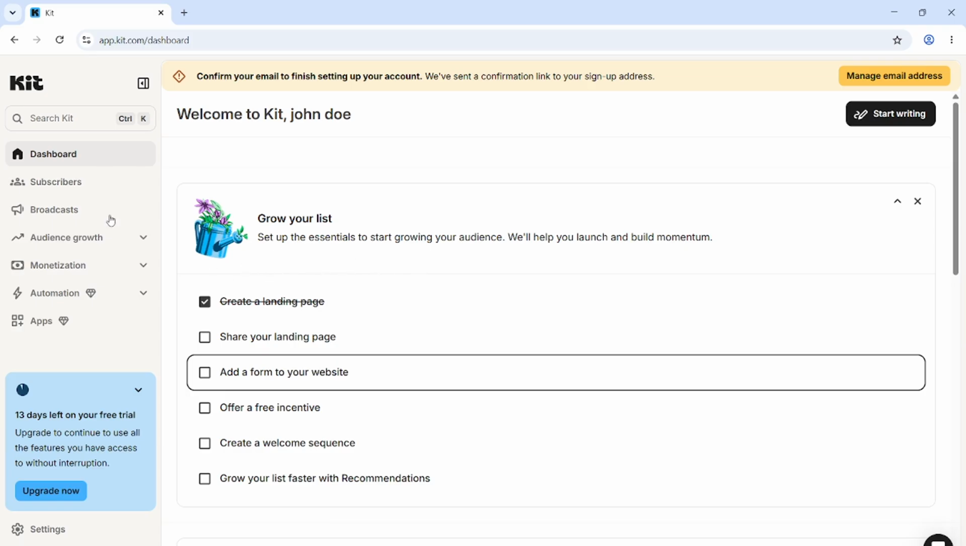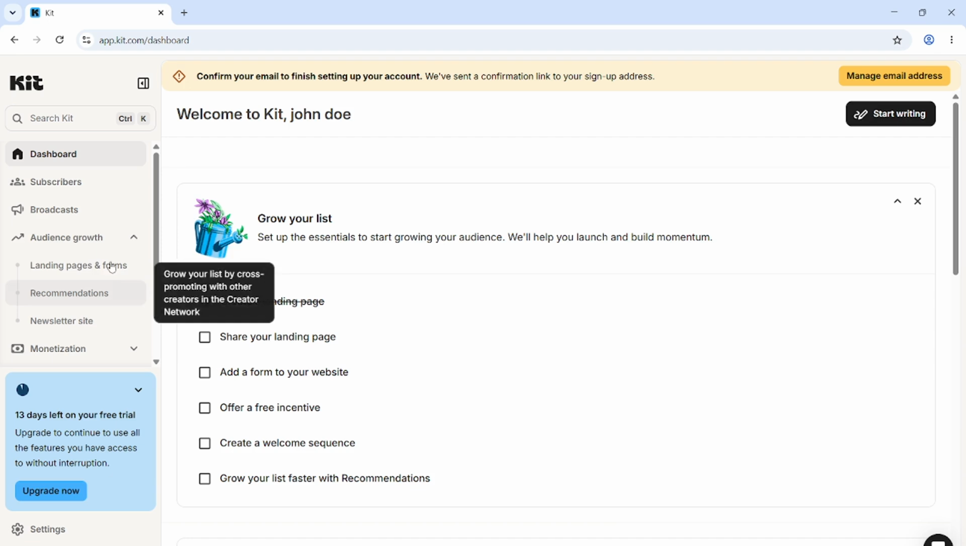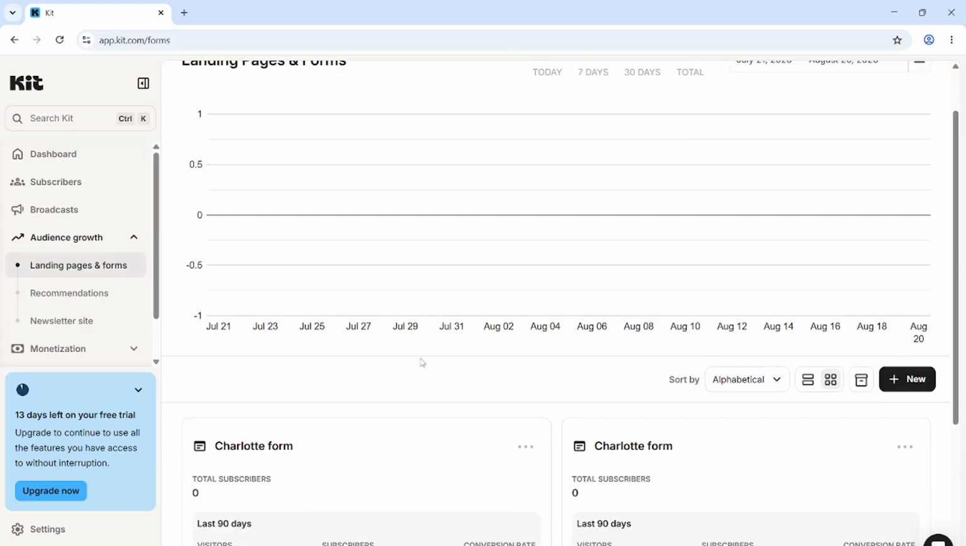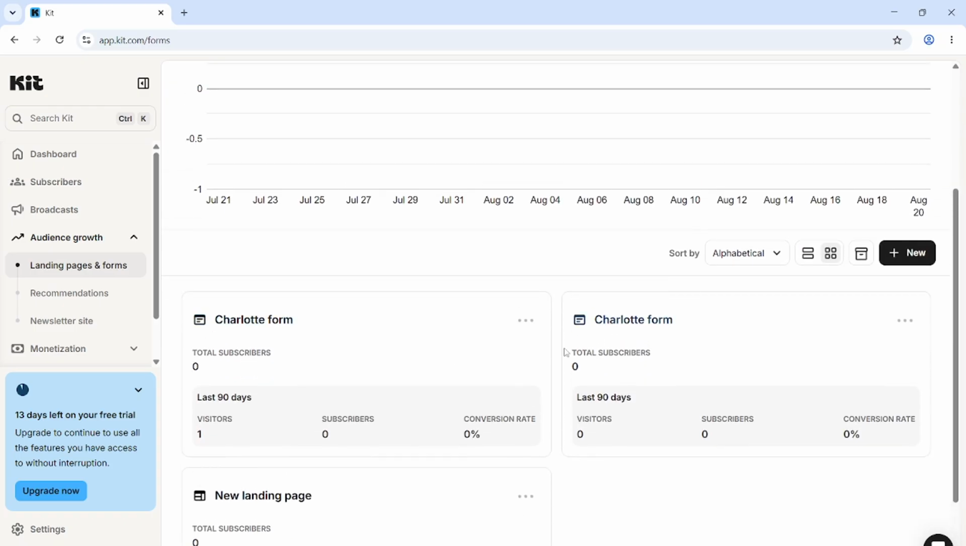First, in Kit, click Audience Growth. This is where Kit groups the features that help you attract and capture leads. Once you click Audience Growth, you should see options related to landing pages and forms. Next, click Landing Pages and Forms. This section is specifically for creating and managing the pages and forms you plan to embed into your site. Keep an eye out for the list of your existing forms and landing page elements.